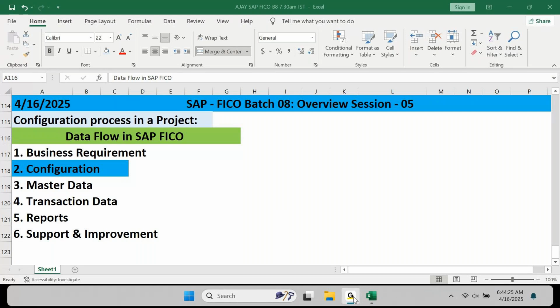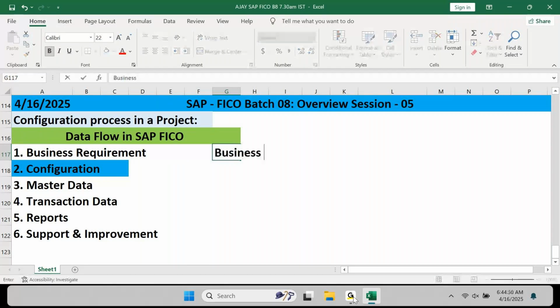Reason: to do any configuration in any project, first you need to understand the business requirement. Without understanding the business requirement, it is practically not possible to do any config in any project. Now, when you're talking about business requirement, here you're talking about business process. This is nothing but business process.